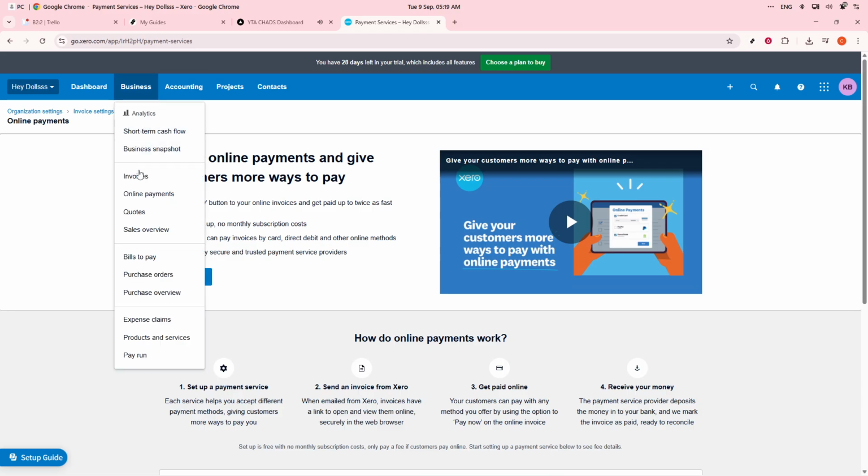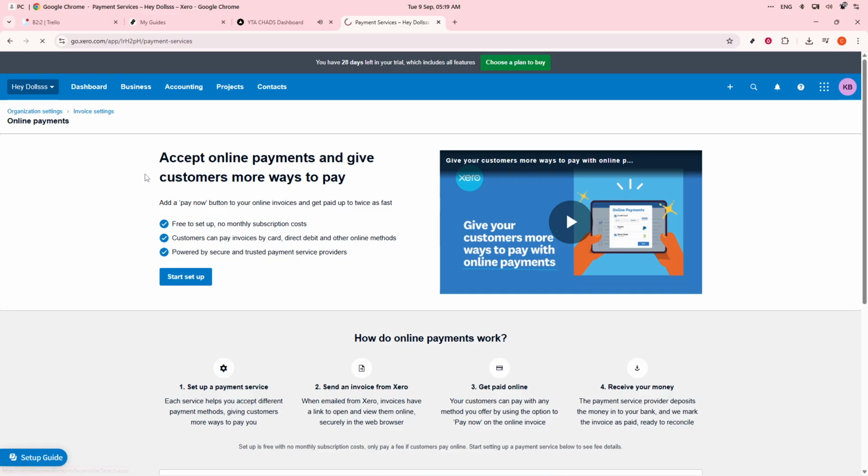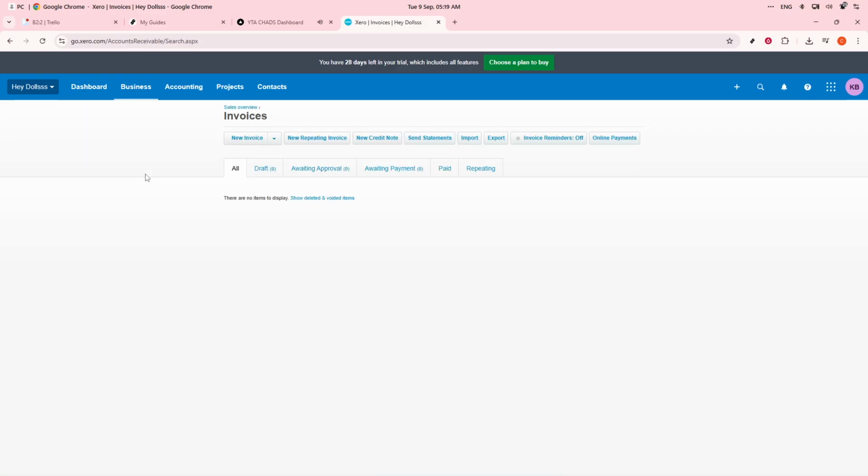Before you send it off, make sure to approve the invoice or save it as a draft depending on where you are in the billing process. And to dispatch the invoice, simply email it to your client or share the invoice link directly with them.